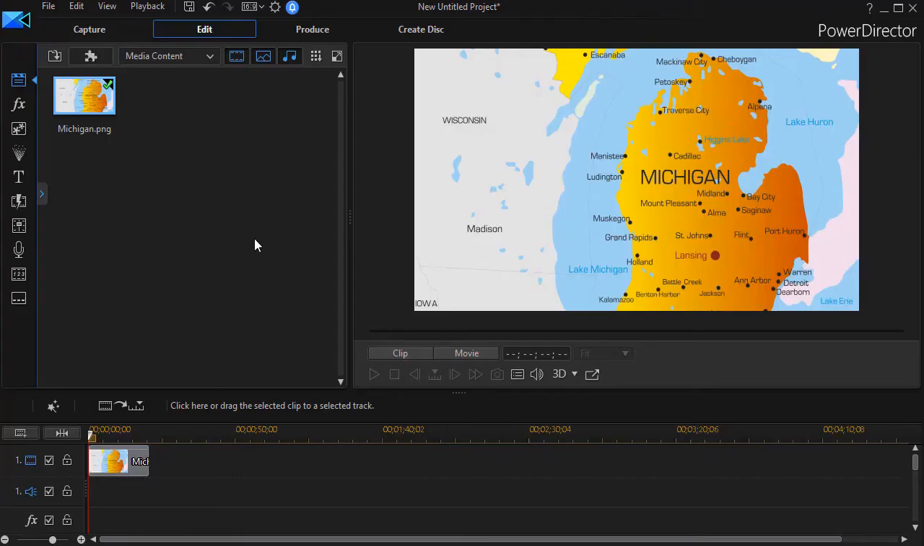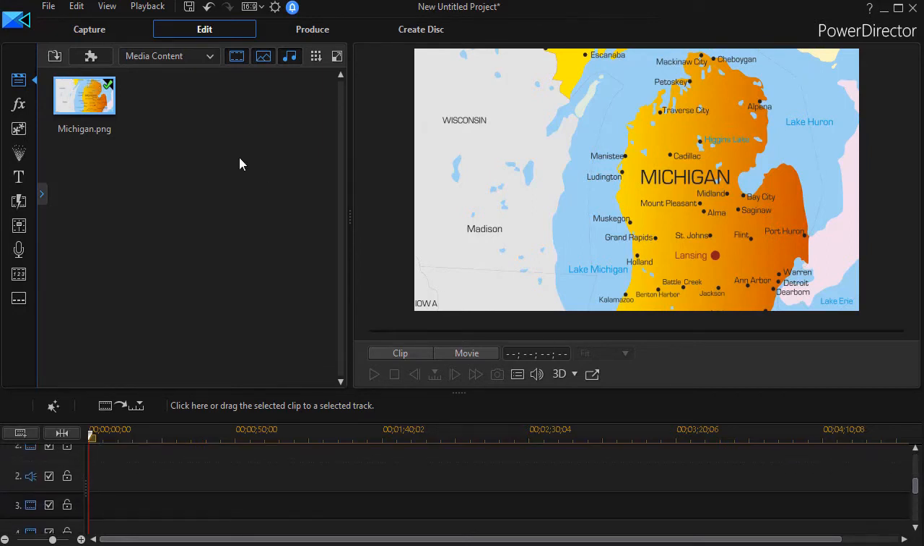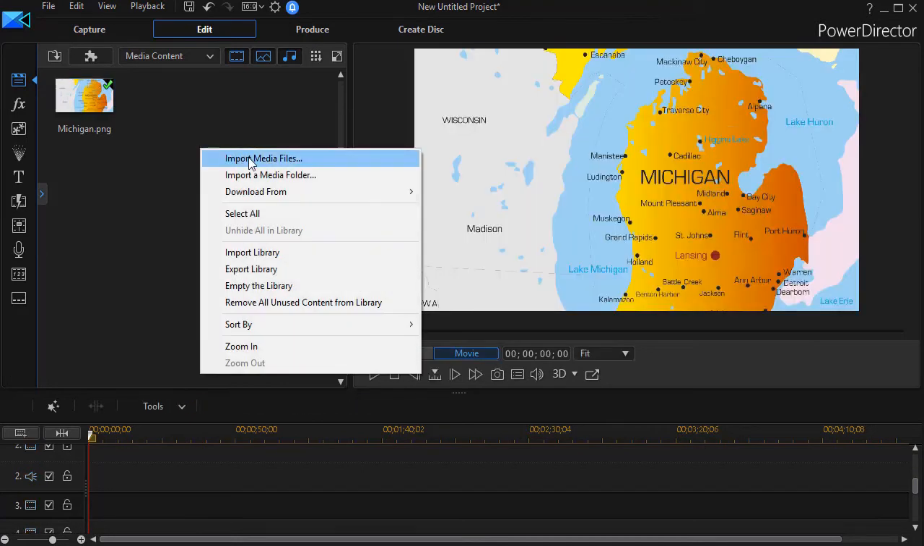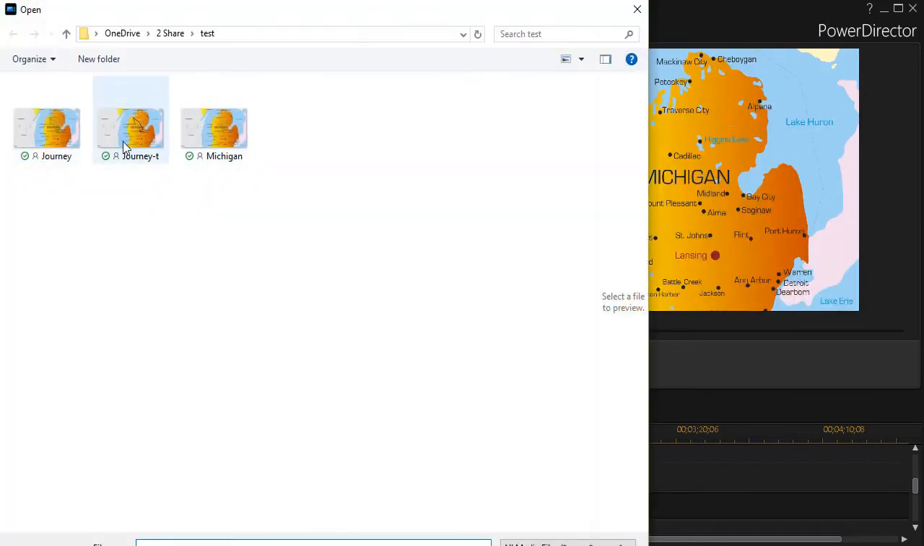So now that I'm back in PowerDirector, what I'm going to do is take my original untouched map and put it on track number 1. I've done that already. Next, I'm going to import the media. I'm going to take the journey with the transparency on it. That's the only file I need, and import that into my media room.